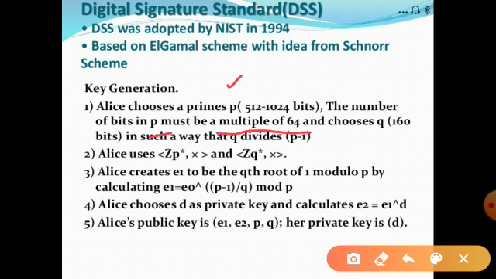Previously we selected the p value as the largest prime numbers, but in this it should be 512 to 1024 bits, and it must be a multiple of 64 bits only that we take as the value of p. And then choose q. Here the q is 160 bits, in such a way that q divides p minus 1, which means q is less than p.